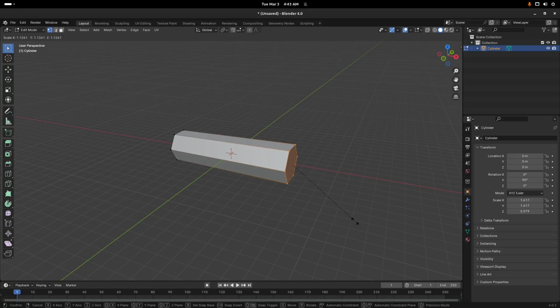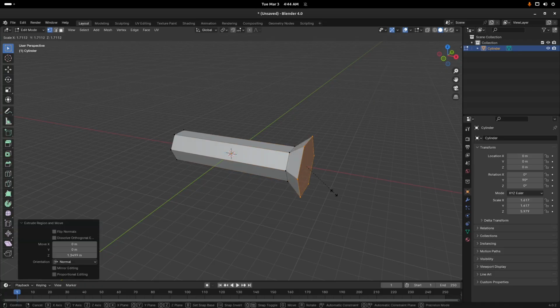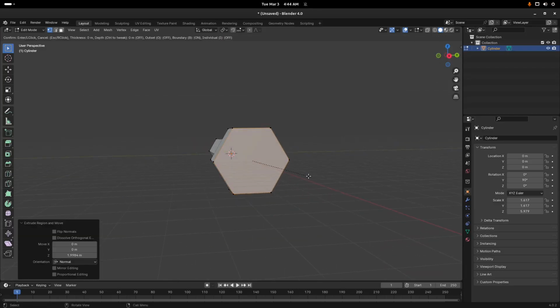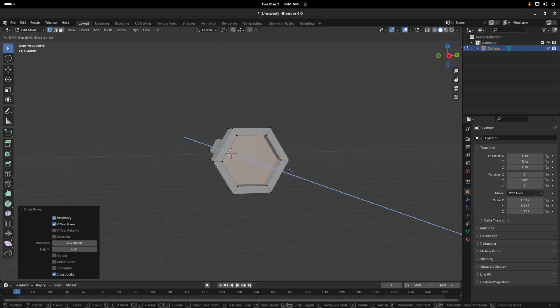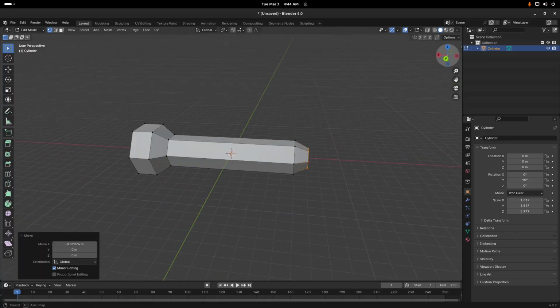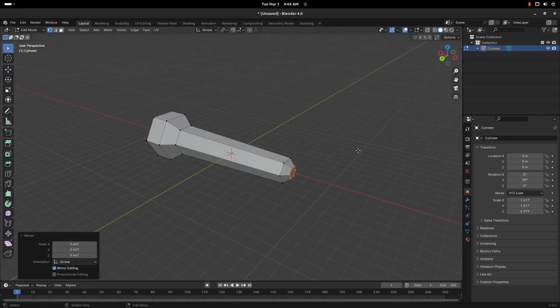Extrude the front face, scale it to make it wider, extrude again, then this will be where the light will shine from. Select the front face and inset it, and then extrude inward. Then we will move on to the back. Extrude the back face and scale it down to create a cone shape.